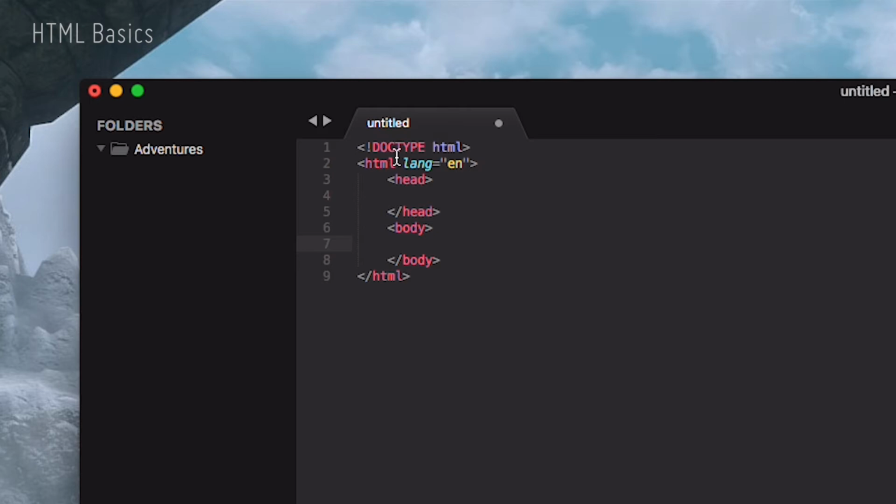The main tags that you need for an HTML document is, you open up with a doctype. You need an HTML tag that wraps the entire document. As you can see, I've defined the language there. And then you have a head and a body tag.